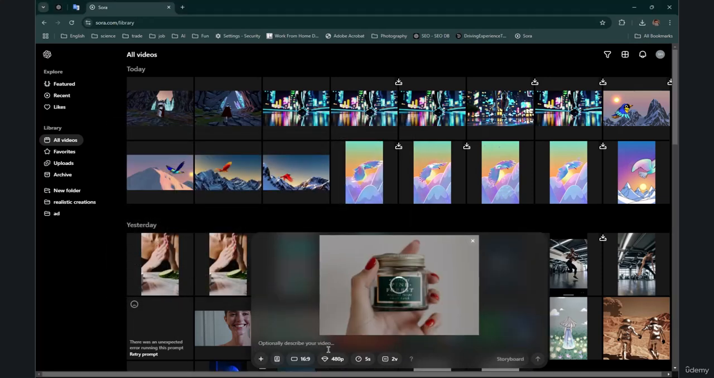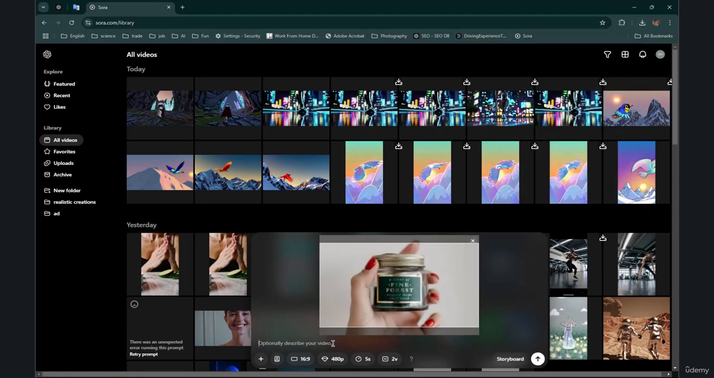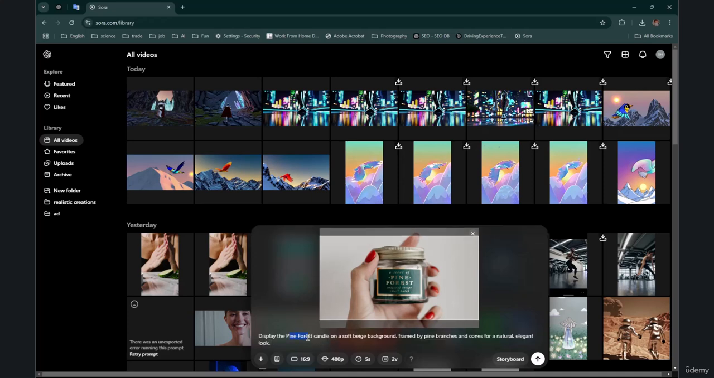You send it there. For example, this is your product, right? After that, you just need to type a very simple prompt. For example: display the pine forest candle in a soft, big background framed by pine branches, with a natural, elegant look.